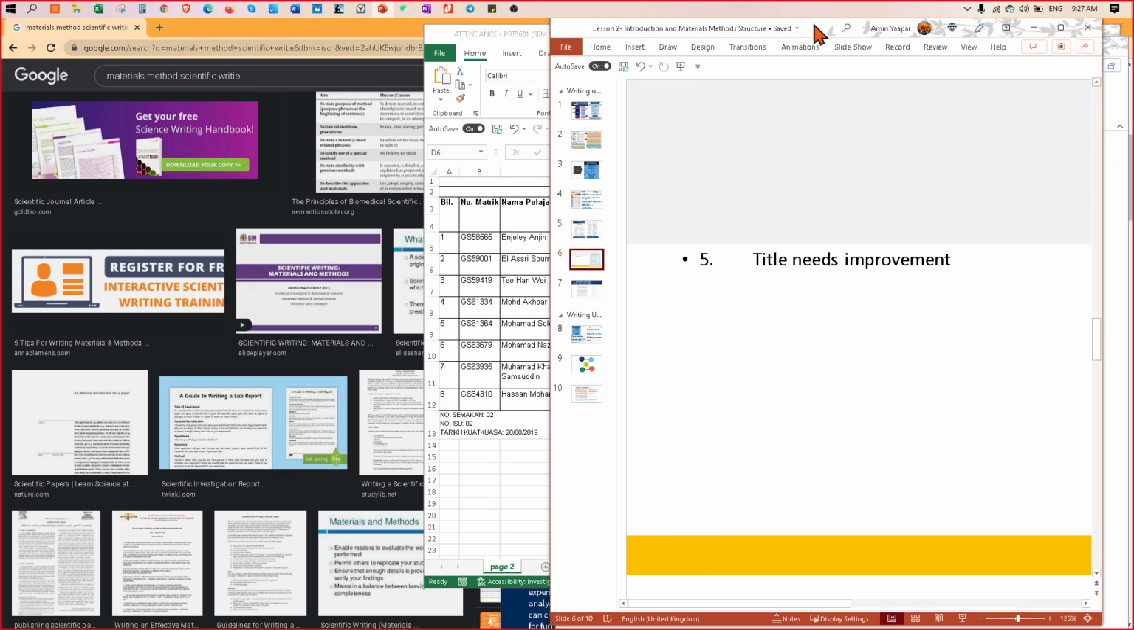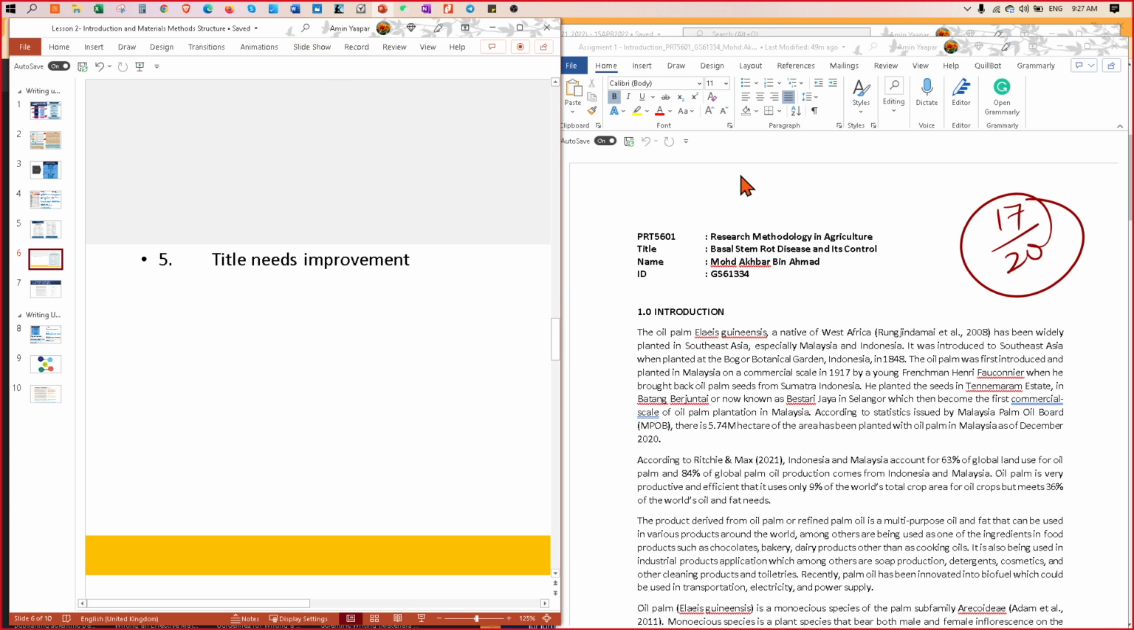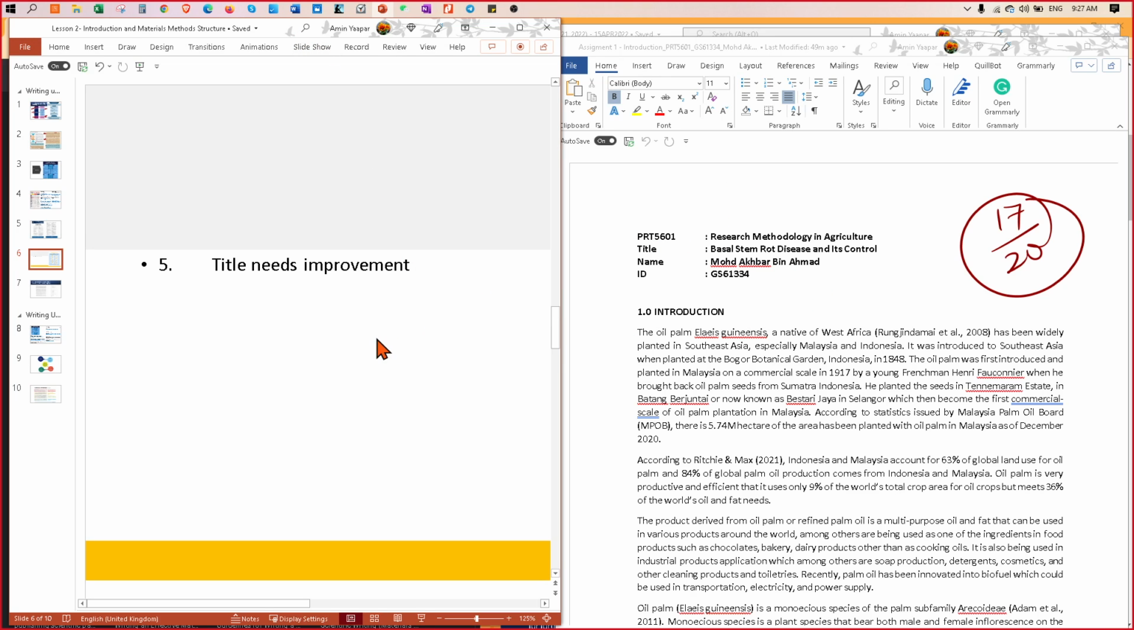I'll make this this way. Number one, you need to be clear about your variables. I'll move this a bit up here. Why is it so? You need to be clear about your variables.